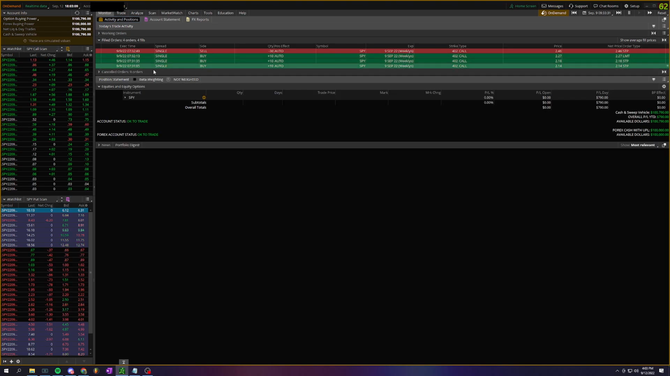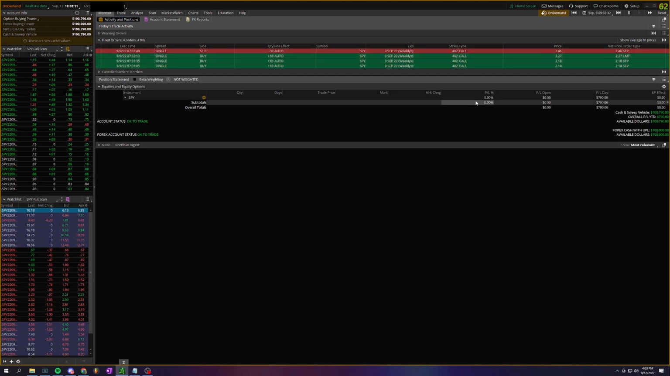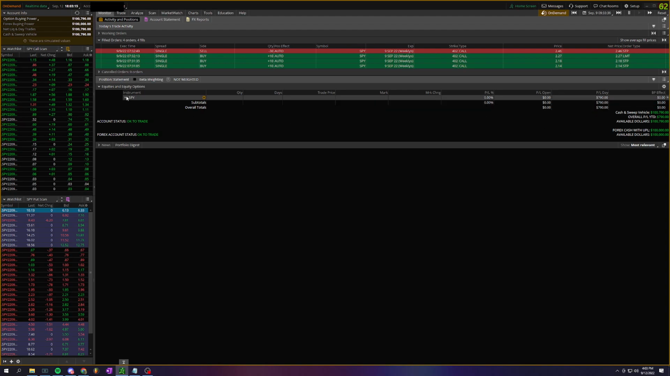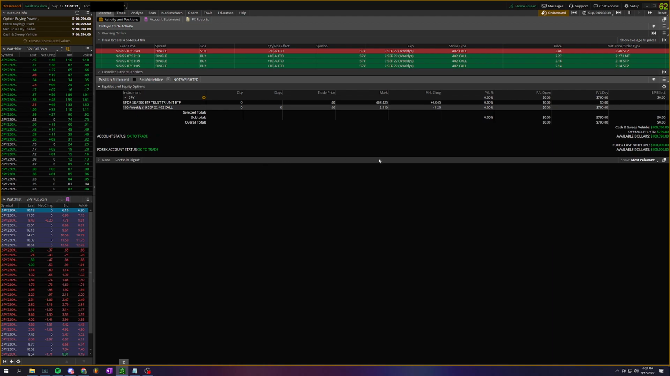And then you can see your filled orders here. You can see that I bought SPY. I made $790 for 30 contracts. So you can open this up. You can see what strike price you were in, so forth. And yeah, so this is like an overview.